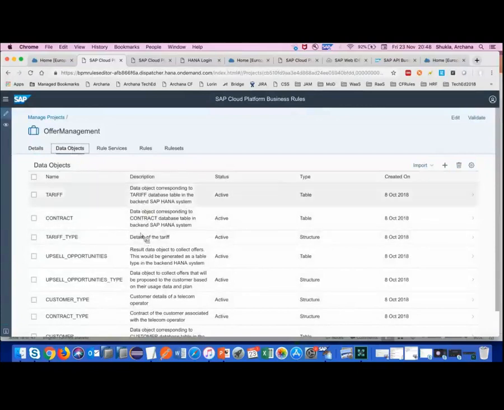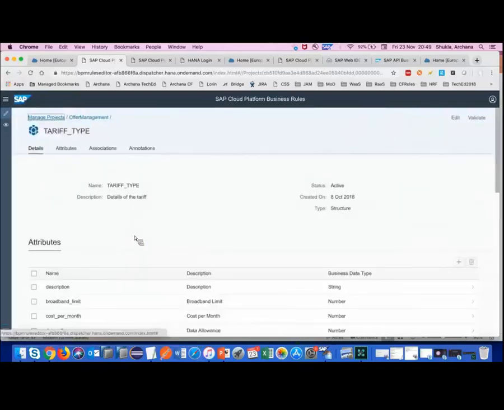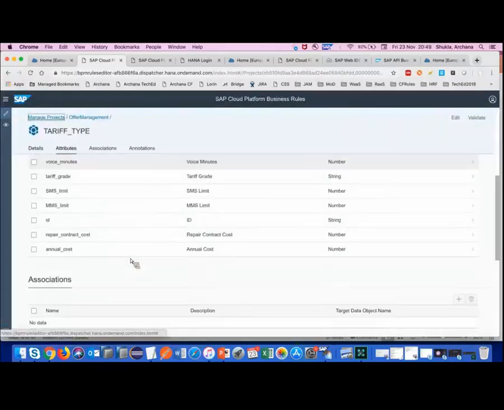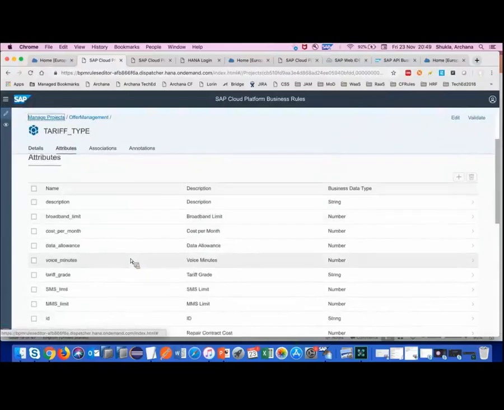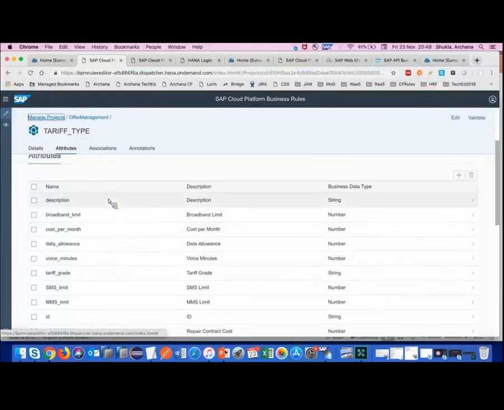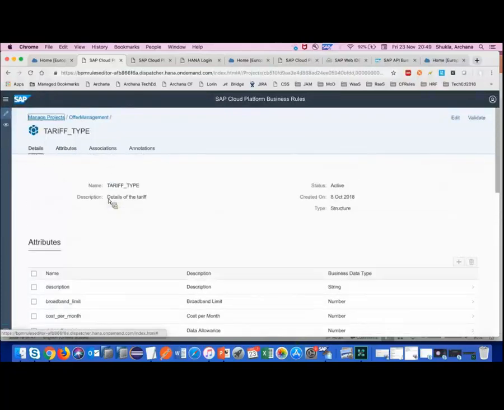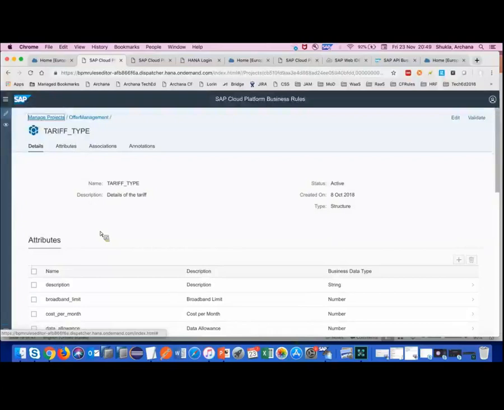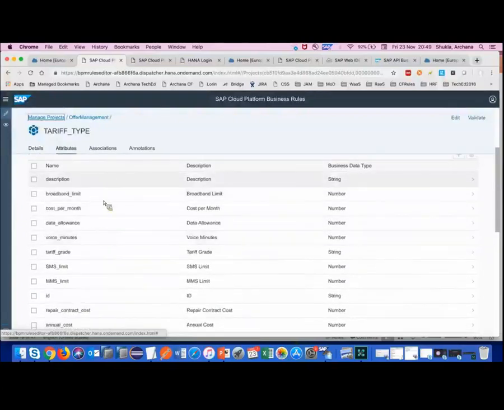If you see the data objects, these are the data objects that are already available in the backend system. So these are nothing but the tables. Let's take one of the tables, the tariff table. In the tariff table, you can import the table, or you can manually create these attributes here. In this tariff type table, these attributes have been created.